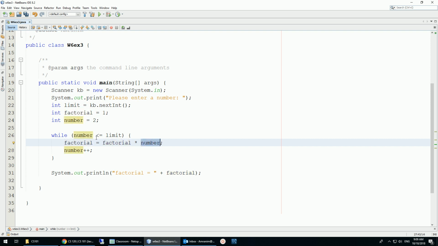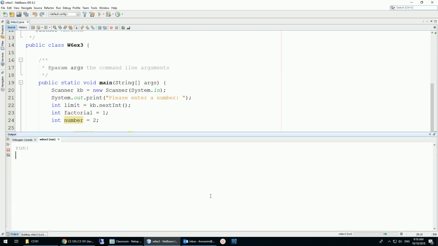And then it will become 3. And then I multiply 1 by 2. This now contains 1 by 2 that I multiply by 3. And so on until I reach the limit. If I try it again just to see, if I type 5, it's 120. So that's another way to do this thing.